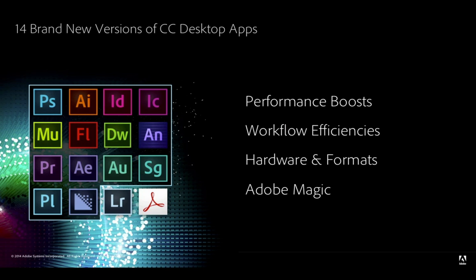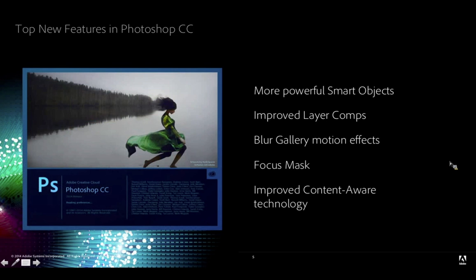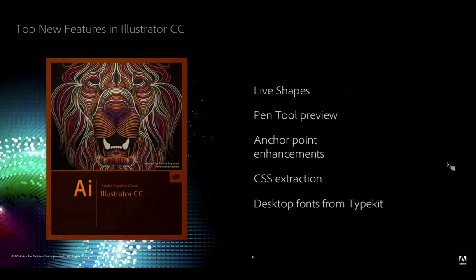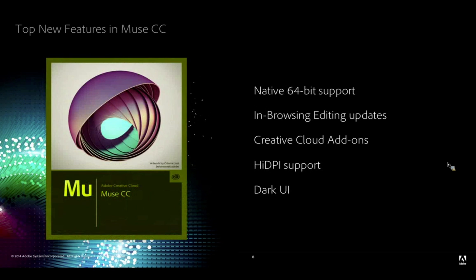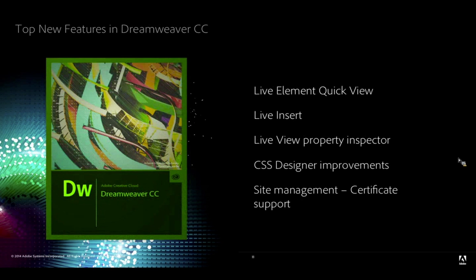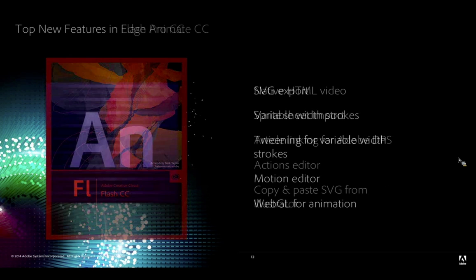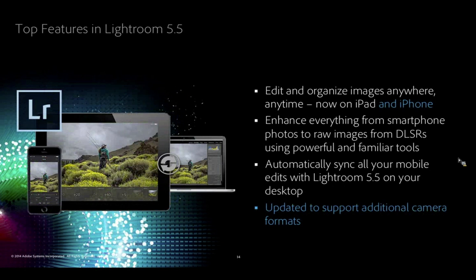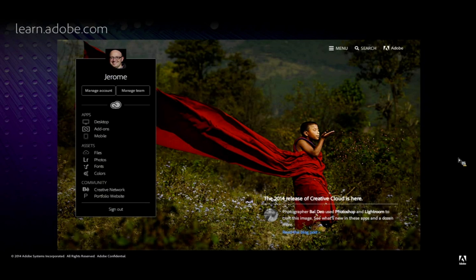In terms of the workflow efficiencies, there's a lot of different ones of these, the hardware and formats. You know, I don't really want to talk about each one of these bullet points too much, because I'd rather show you the stuff. And like I said before, you can go through each one of these applications, Photoshop and Illustrator and InDesign, Muse and Premiere, and all of the other tools that we have. And you could spend all day on each one of these tools figuring out what's new in them. So what I really want to do is show you what's new.